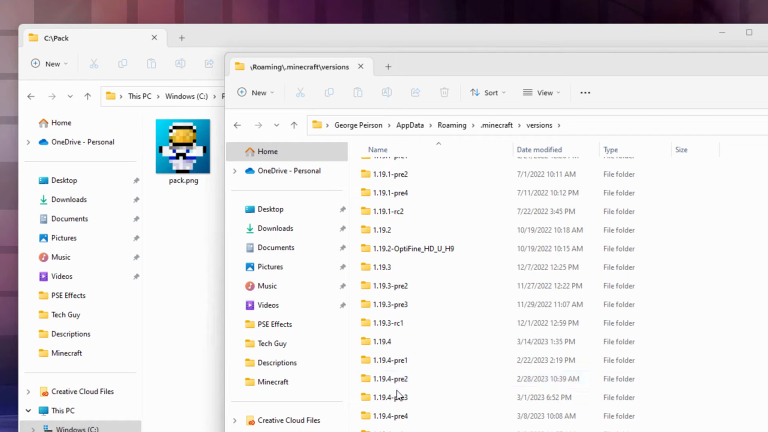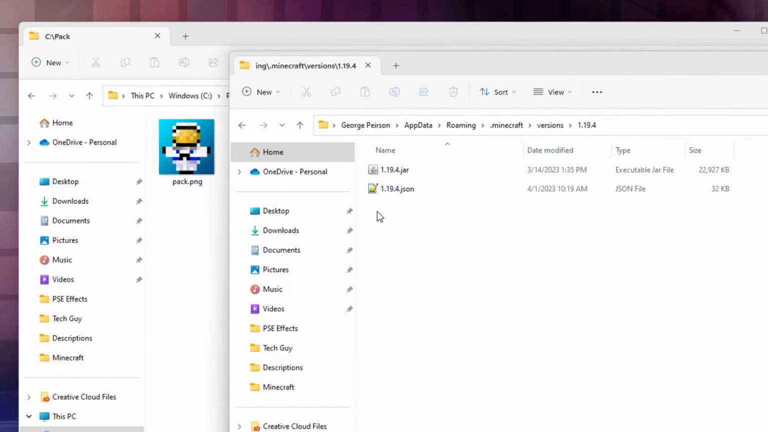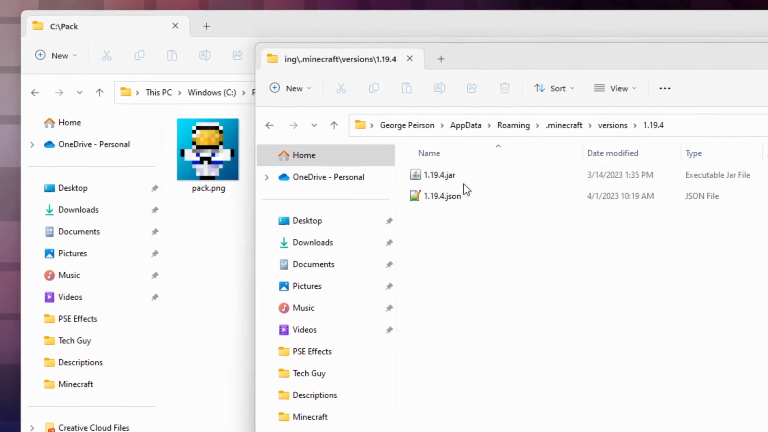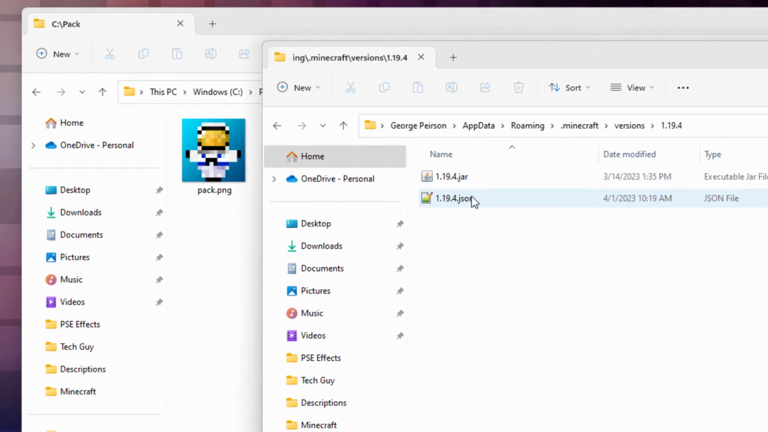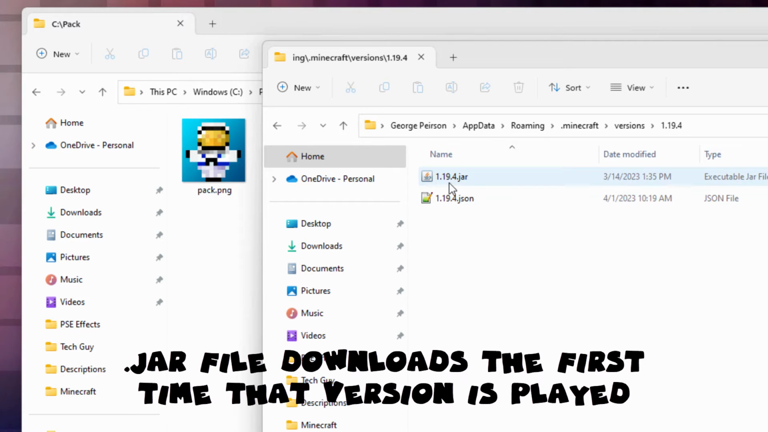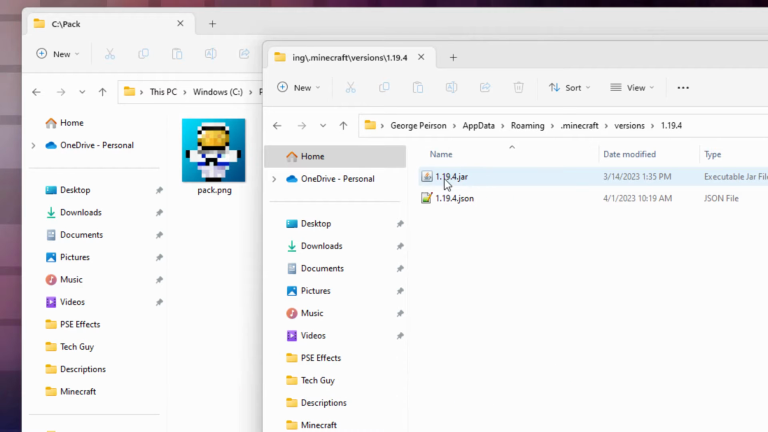Now you'll see a few of these in here, 1.19.4 pre. Ignore all those things. Just go for the one that just says the latest version right here without anything additional after that. That's the one you want. Let's open this one up, and you should see two files in here, a .jar file and a .json file. You may see two files with nothing after it, or just one file. If you see just one file, it's going to be the JSON. If that's the case, then you have to open up Minecraft up to the title screen, because that's when the jar file is downloaded. Okay, so we have our two files.